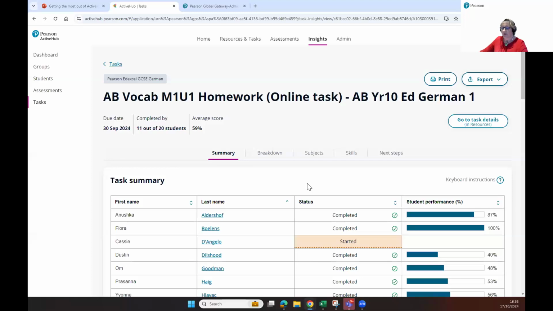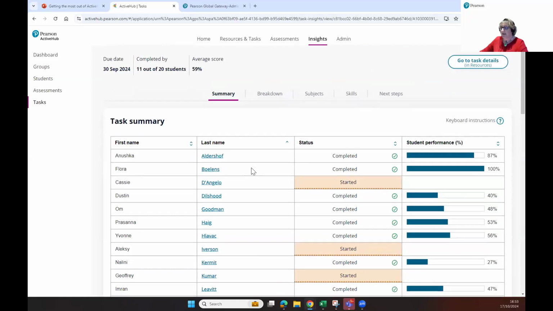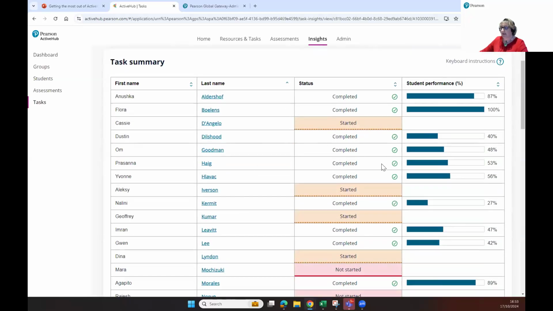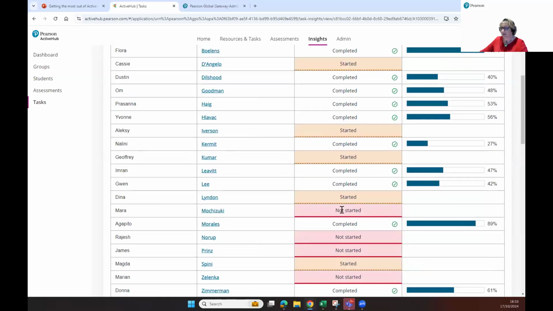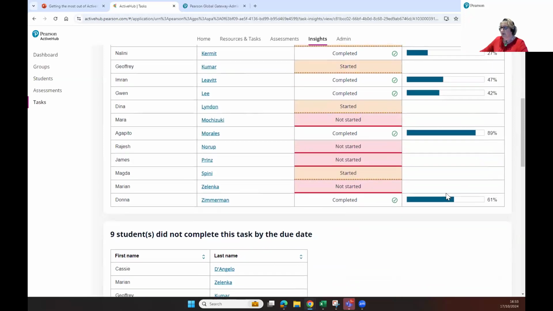What happens is as soon as the students have completed and handed in the activity, it all gets marked, and then those results will automatically flow through to the Insights area. So you don't have to do anything. All you might want to do is just go and have a look and see how your class has performed. So in this case, we can see which students, what status they're at, those that have started, those haven't done or started the activity, and the marks that they got.